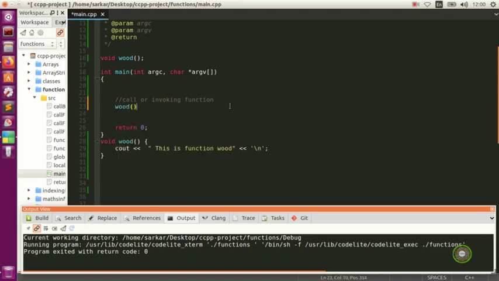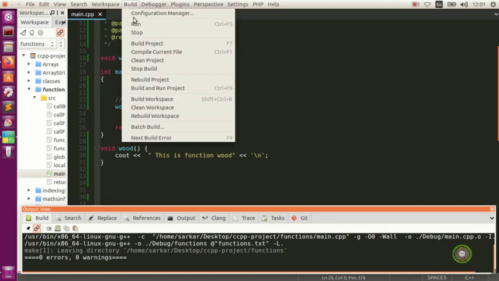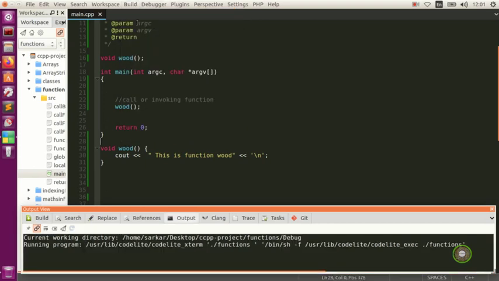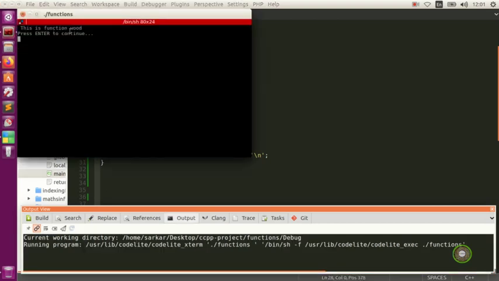So this is a call or invoke of the function, and we call it would. We want to see what we get. If you observe here, we have one function called void would, and we put it in our prototype, and now we are calling our function. We're gonna build our project, and this is the function would.